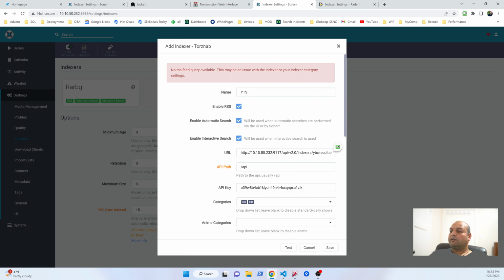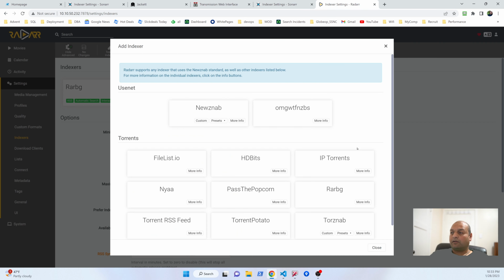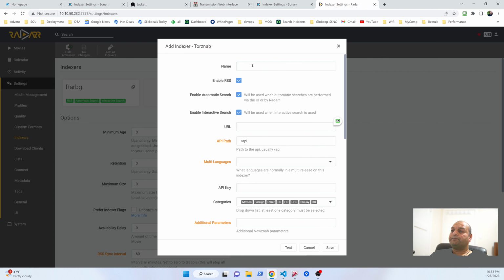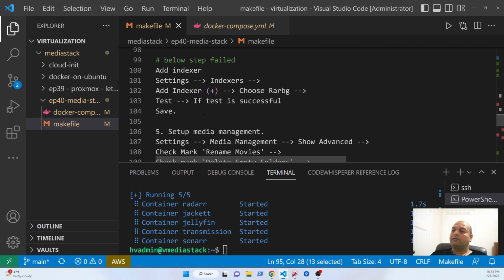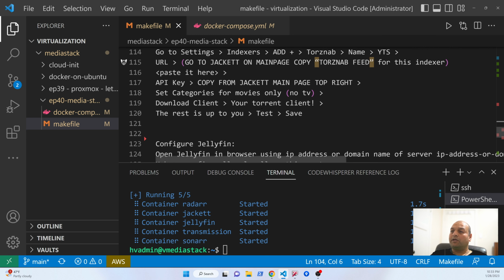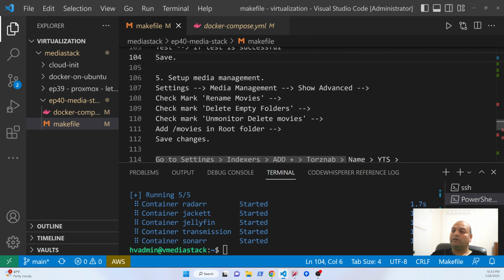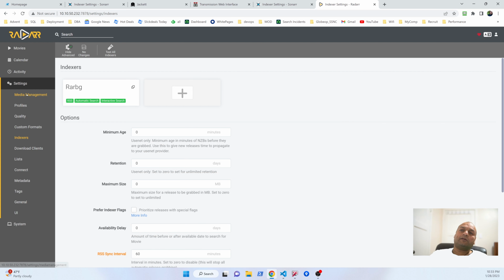Let's cancel it here. Something didn't go right. So let's test it now. If that works... No, cancel it. Let's try the same thing here. Add Torznab, name. Let's follow the instructions. Indexer, so we did RARBG, show advanced, name movies, okay, media management, we did not do it. Maybe let's do media management first, then we'll come back.